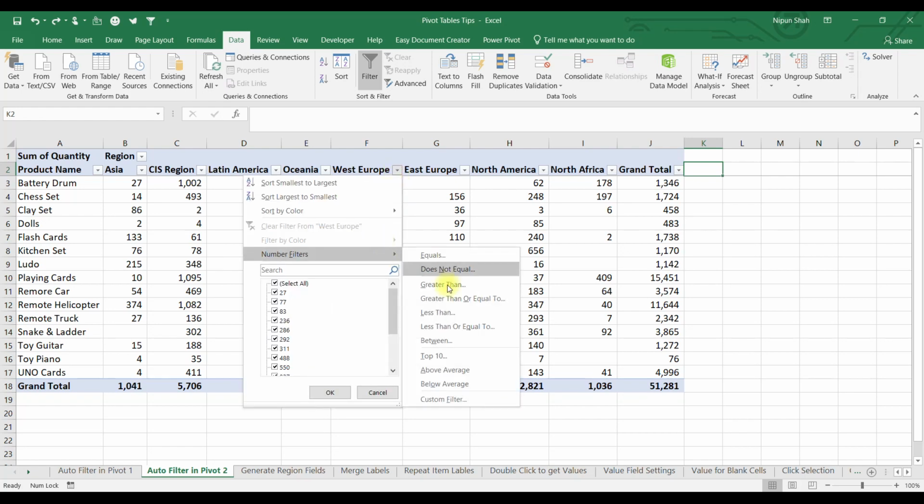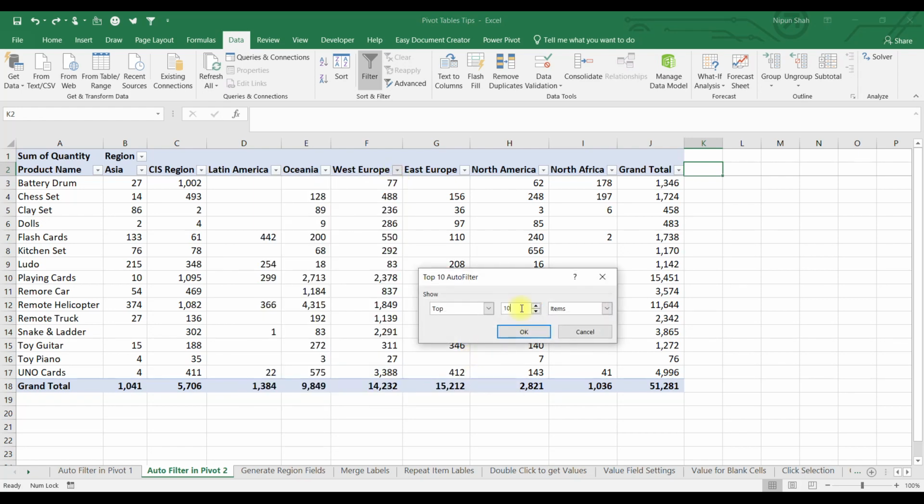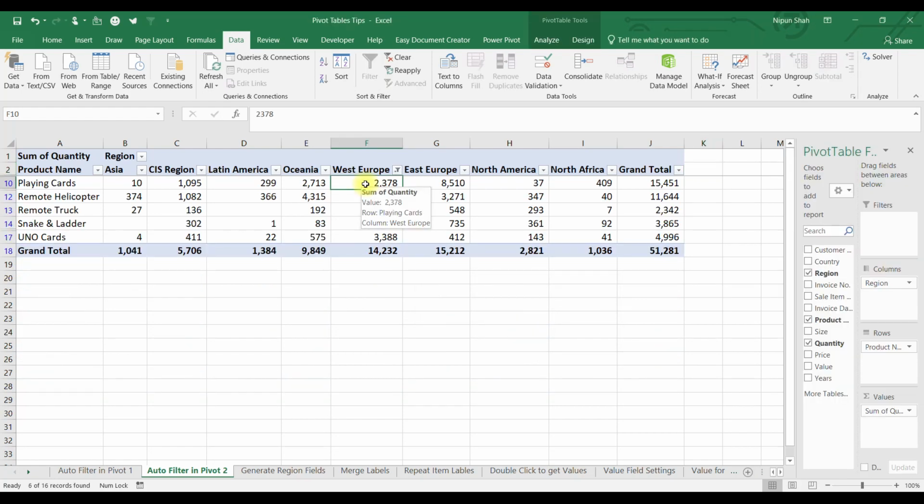Just go to number filters, top 10. Here for top 5, you need to press 6 because total is also considered as a value for the auto filter. Say OK. Here for Western Europe, top 5 items are filtered.